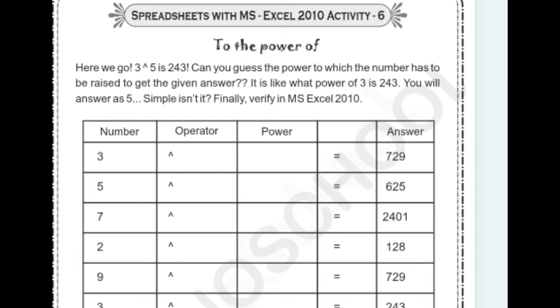So this is the first table. You have to write the answers for this workbook activity. Write the answers, try it. If you have any doubts, ask me. I will help you to do this activity. Understand? Let me explain the next table.